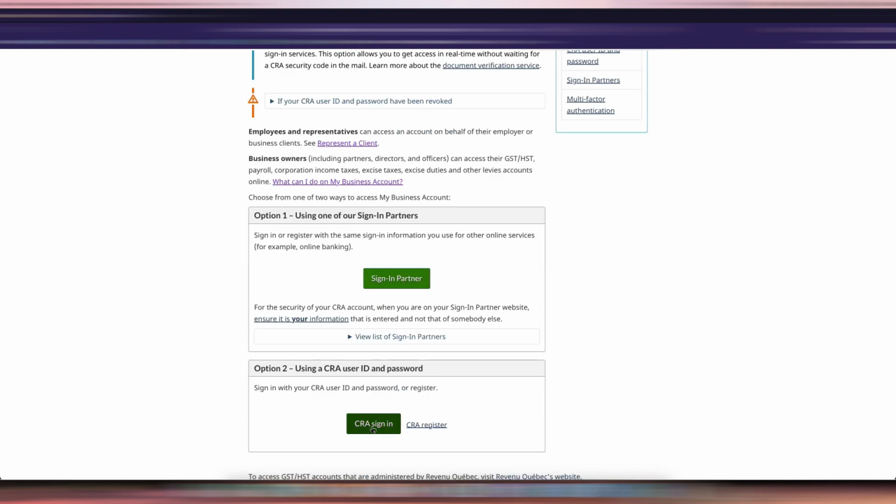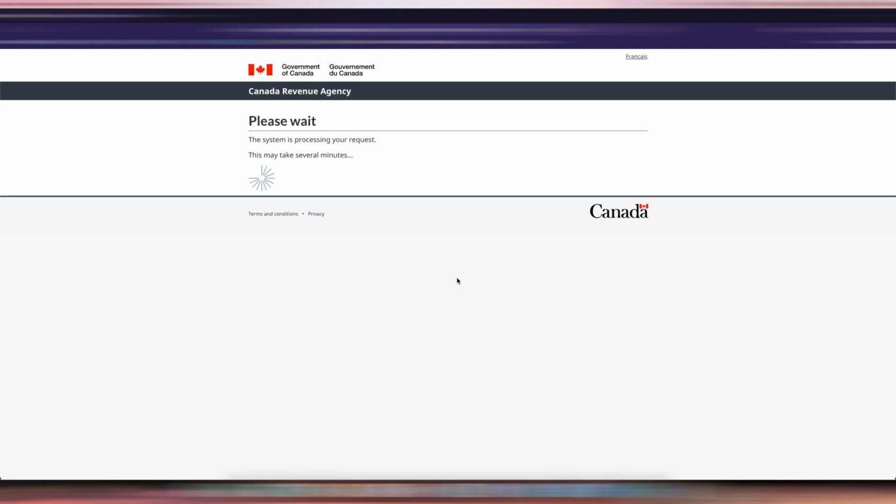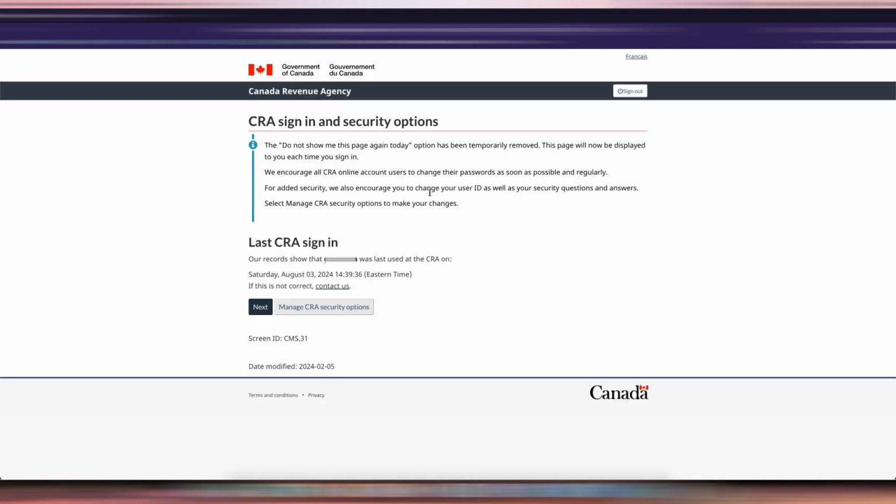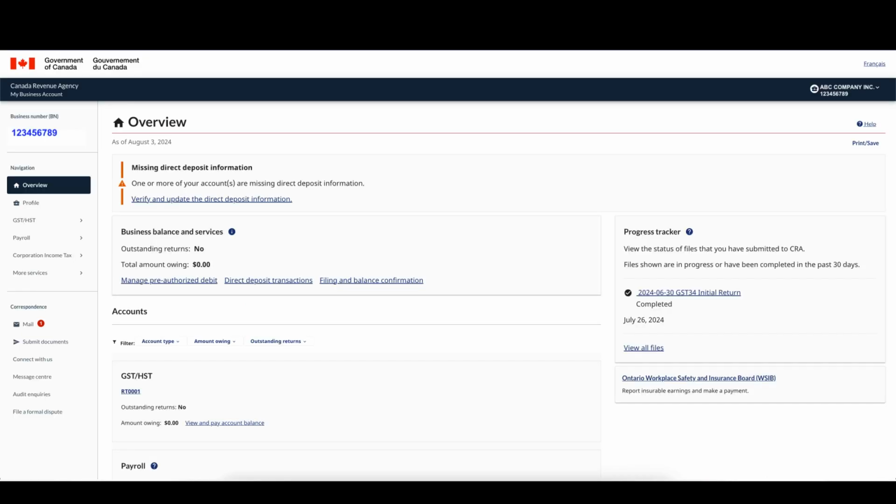So I'm going to sign in this way because that's the way I sign in, but if you sign in a different way, then use your sign in partner. So obviously sign in using your username and password. Click next. And this is the first screen that you should see when you log in to your CRA My Business account.